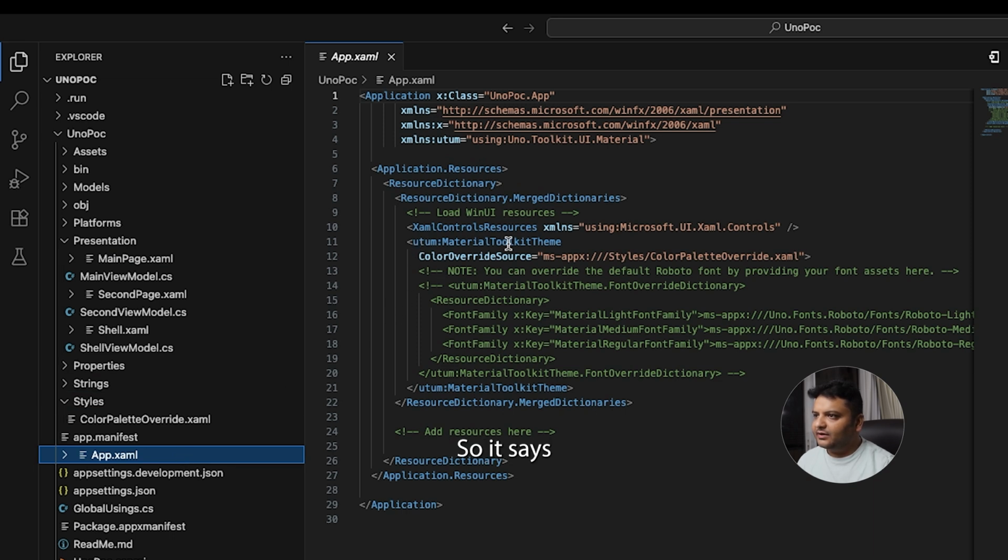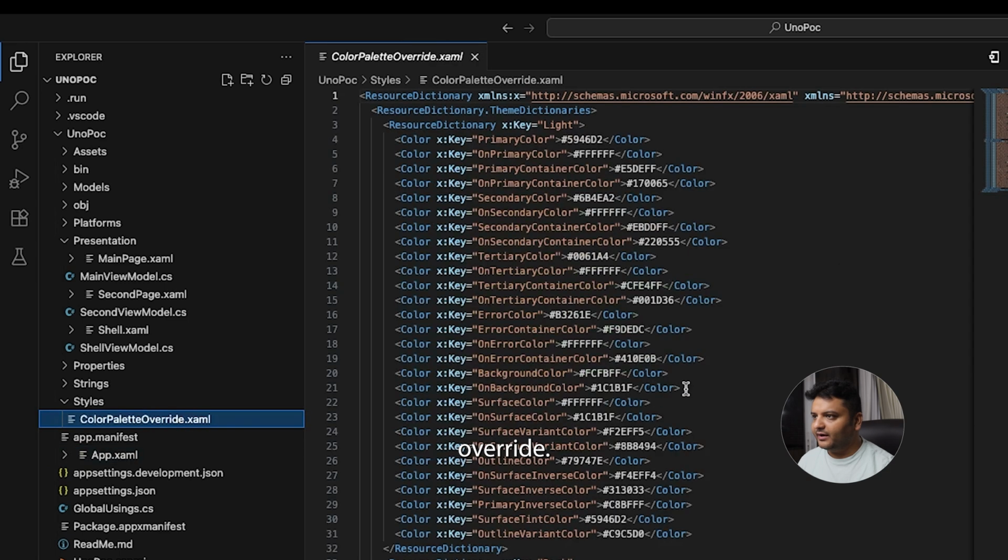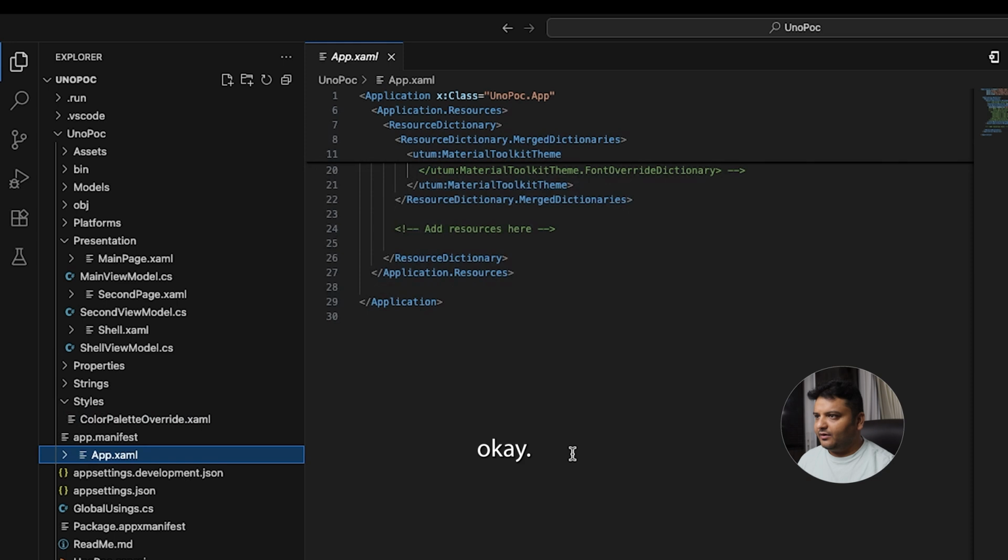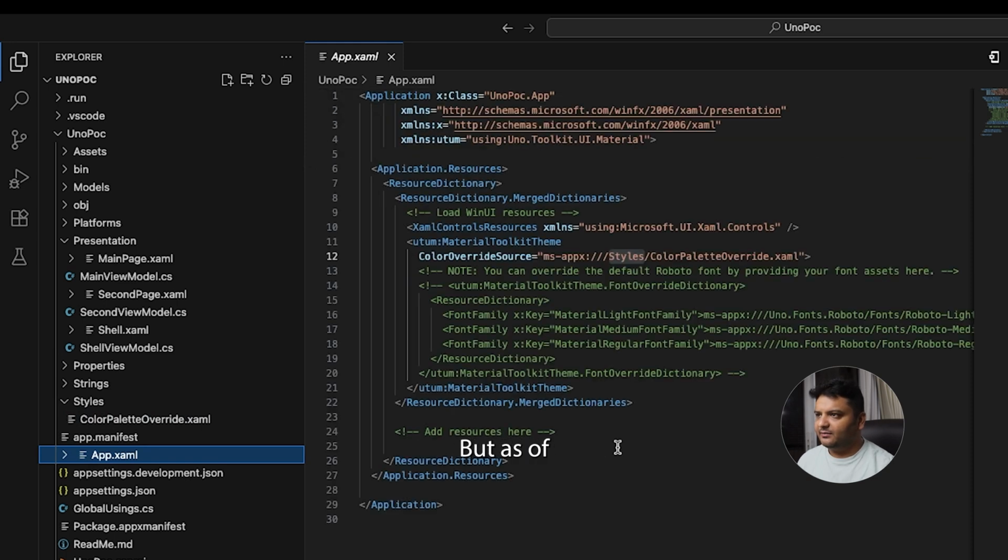So it says the Material toolkit theme is something that we are using. Then this is the color override source, and it says ColorOverride.xaml coming in the styles folder. So this is my styles folder, this is my color palette override, and this is what they have written over here. We'll understand all of this, but as of now, I'll tell you at a very high level what it is actually doing.